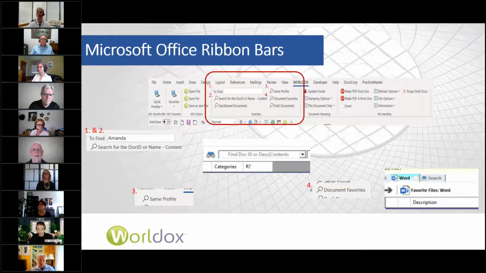Hello, hello, hello. So I know that I'm a creature of habit, and when I am looking for documents, I tend to just hop over into Worldox and either use my favorites or the quick access search or the search template. But there is a way to locate documents from within Microsoft Word.